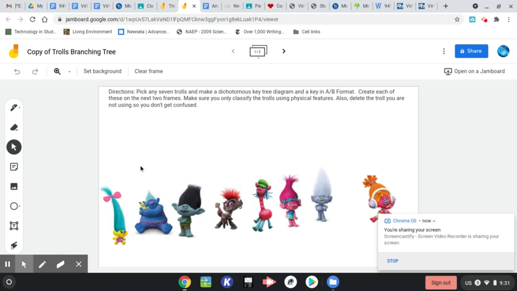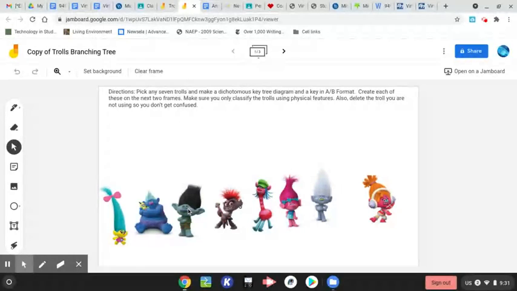Today you're going to make two dichotomous keys, one a tree diagram and one an AB format for these trolls. You have to pick 7. There's 1, 2, 3, 4, 5, 6, 7, 8 of them. So I would delete one right away.